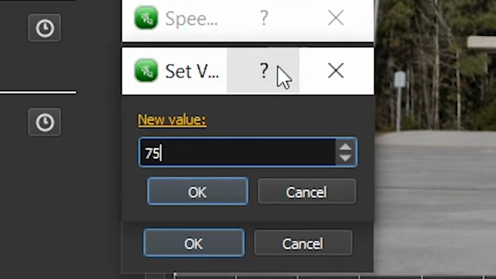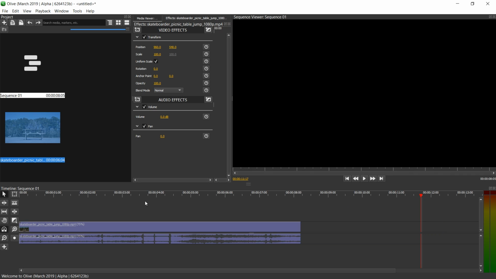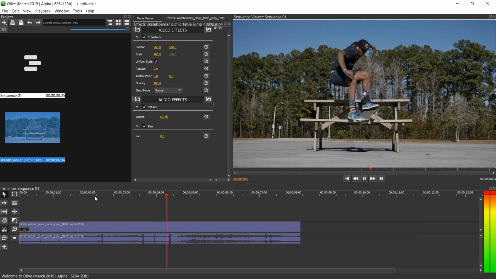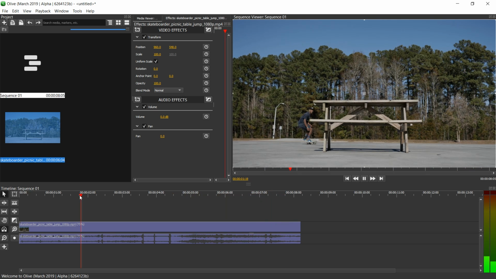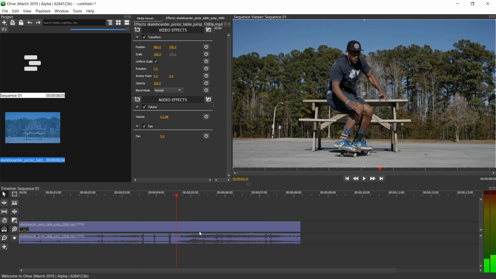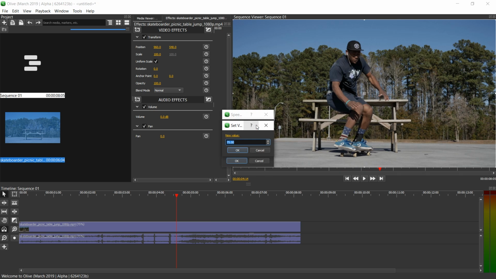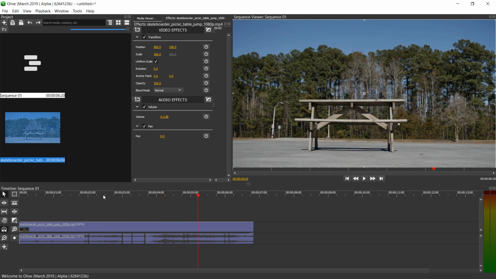Let's try 75, maybe that'll be better. Maintain audio pitch is still enabled. This will be only a quarter slower. Let's listen in. Better for the voices, but the noise of the skateboard is really weird. Has some kind of Doppler effect. Really unpleasant. So let's go back to speed duration and maybe, I don't know, 90%. Alright, so this is more acceptable.